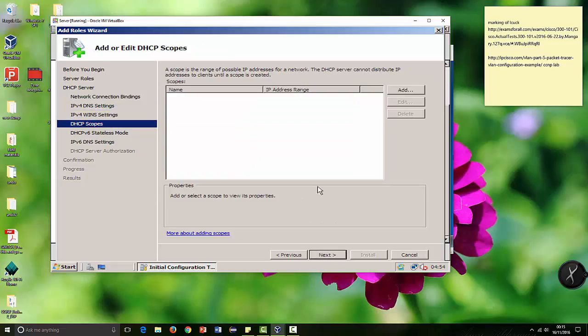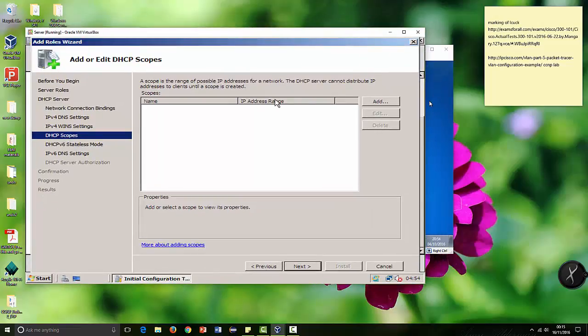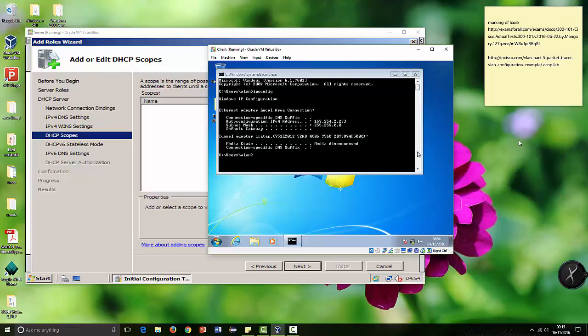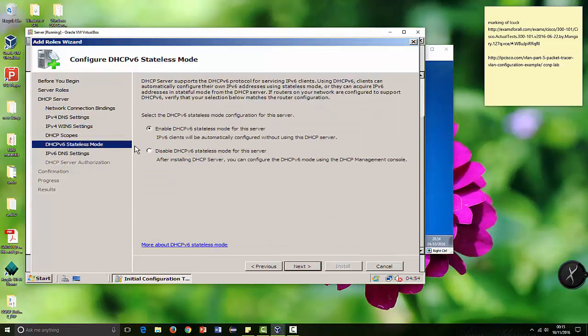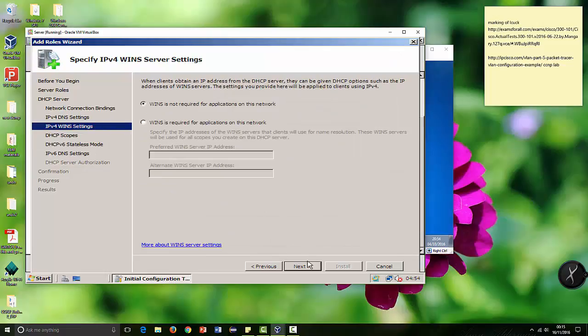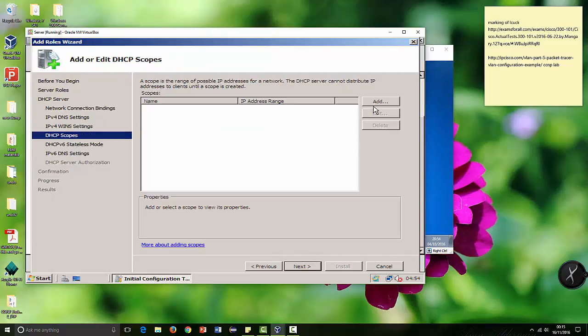Go for next. Okay, and now they are telling you need to define a scope. Scope meaning you give a range, and from that range they will be allocating IP addresses to all these clients. So go for next and you say add.